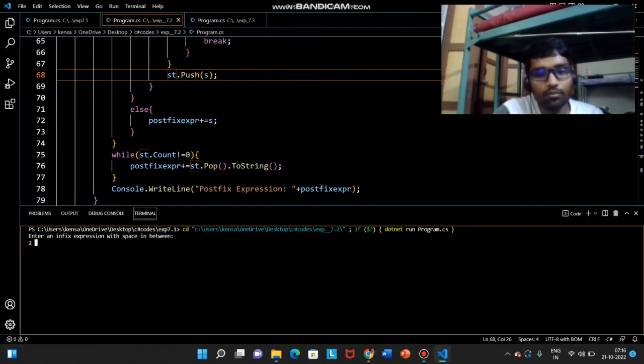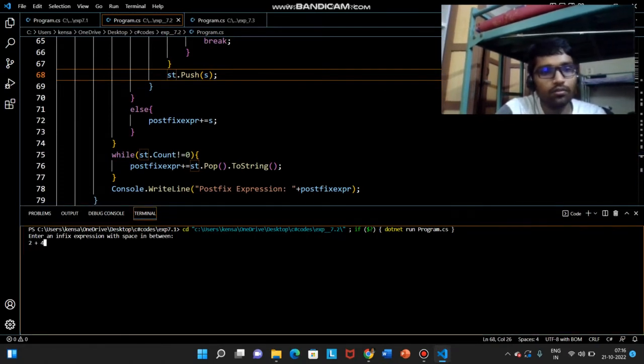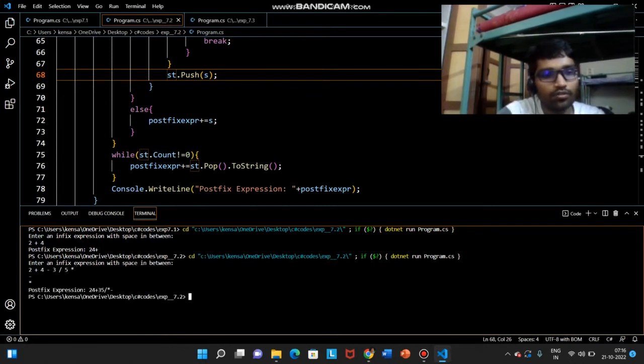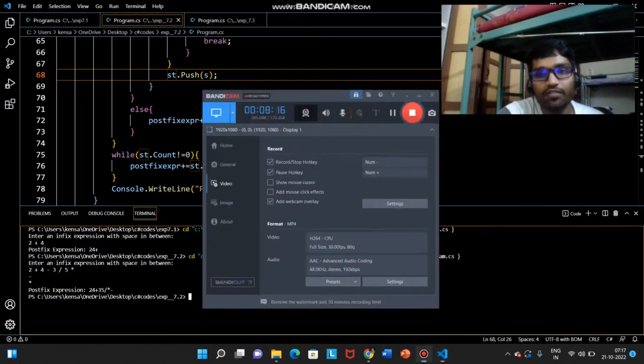For example, 2 plus 4, you can see the PostFix expression is 2, 4 and plus. Fine. So now we'll check with some other input. 2 plus 4 minus 3 by 5 into, here the PostFix expression is 2, 4 plus 3, 5 divided by asterisk and minus. So this is the equivalent PostFix expression for this input expression. This is about the infix to PostFix conversion using stack.